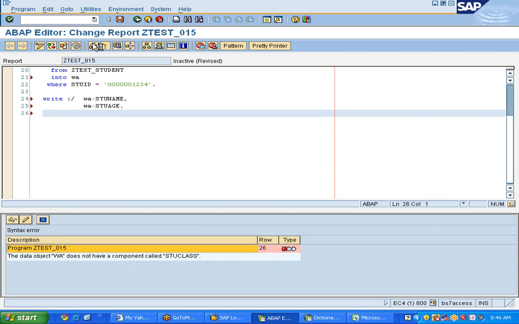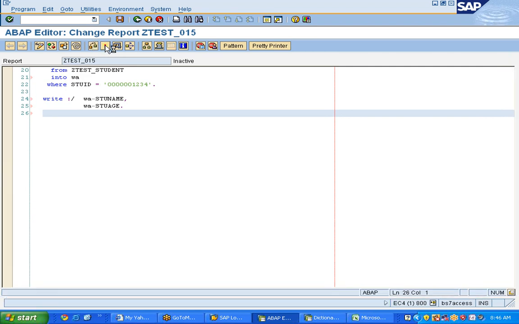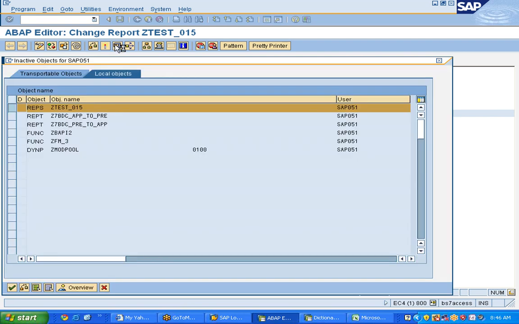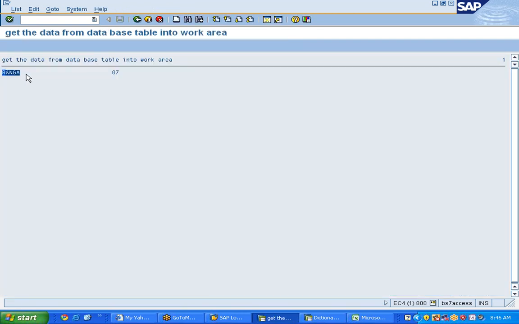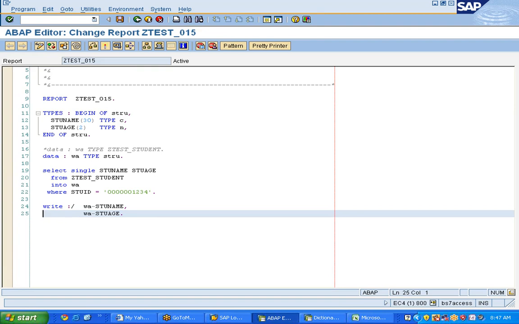So save it. Check it. And activate. Execute. So here it is giving the data exactly. Okay. So now we have seen three steps.